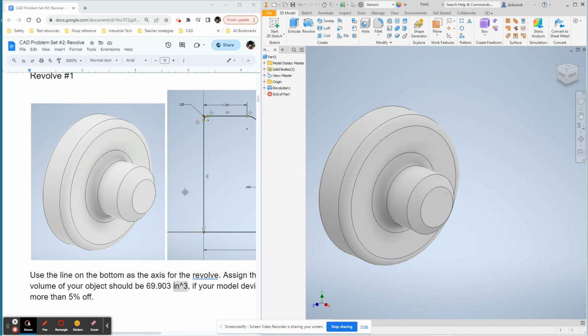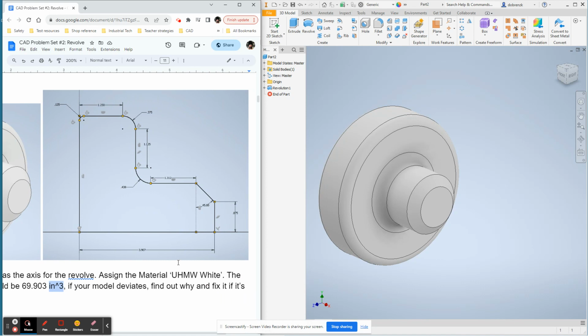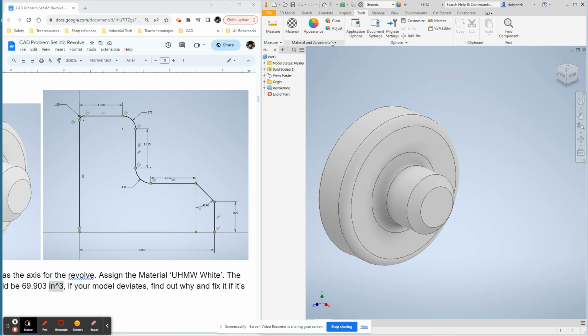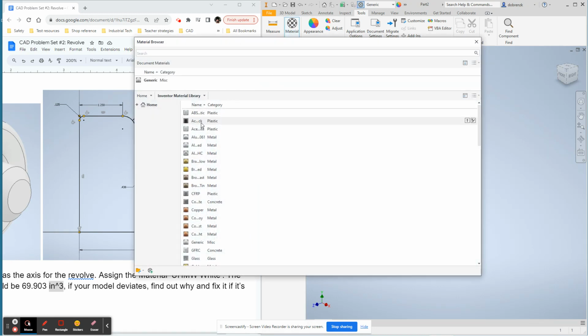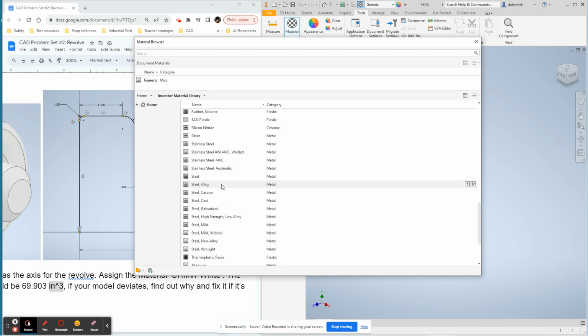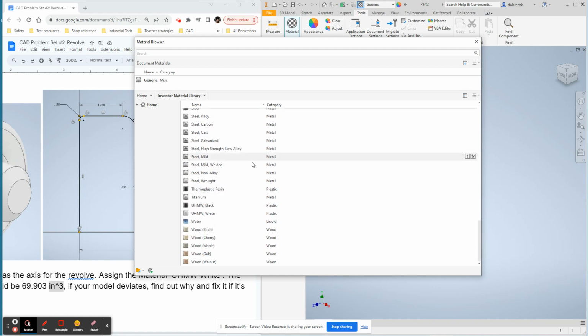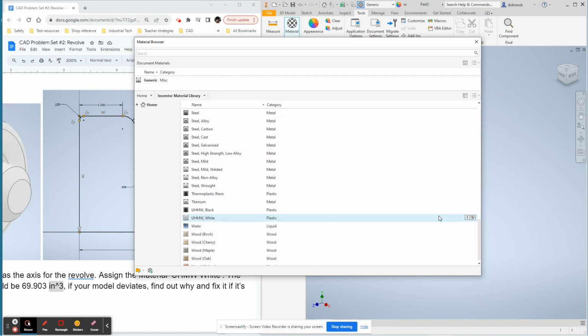Now you can see there's a slightly different shade of color because we are supposed to assign a material here of UMHW white. So if I go over to Tools and go to Materials Appearance, I can use this drop box, or I can click the buttons to assign a material. Let's see if I can read better here. There we go. Got some room now. Okay, UMHW is in alphabetical order, so it will be near the bottom.